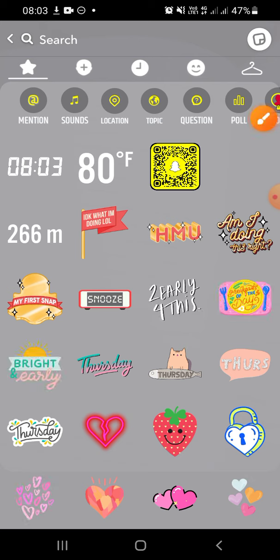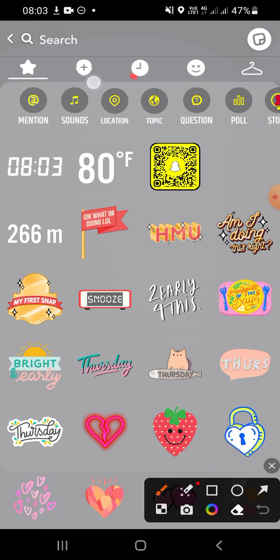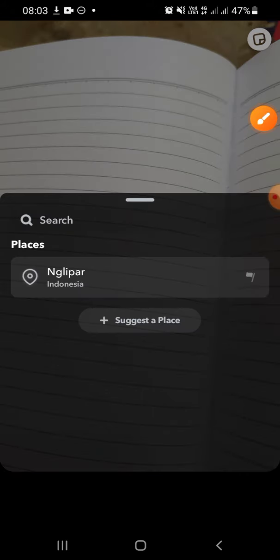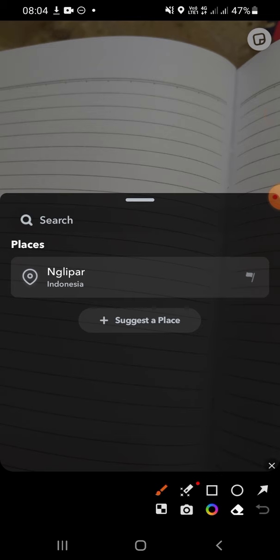And if you want to add location to your Snapchat, you have to click on this sticker button and choose location. It's right here. Click on location right here. And if you want this location option to show up on your Snapchat, you have to enable location in your settings first. All right, and then choose the location that you want. I'm just gonna click on this location.